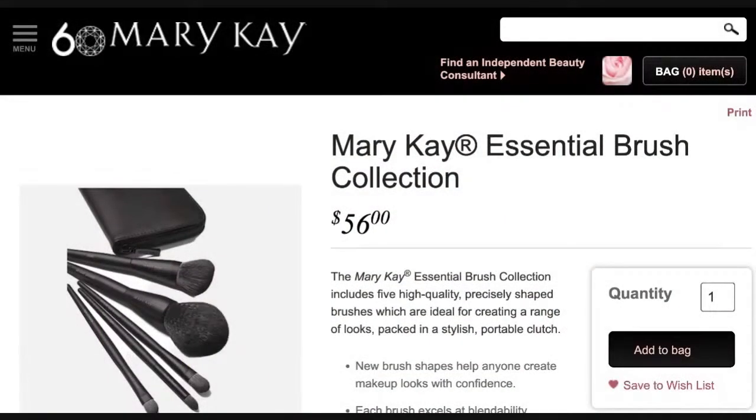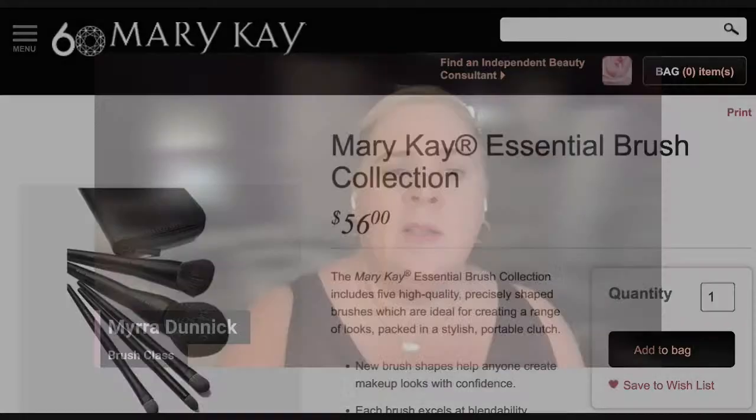So today I'm going to teach basic makeup application, and you'll see that I'm starting with no makeup. And this is called brush class because we're going to really be focusing on our tools, and tools really make everything happen.